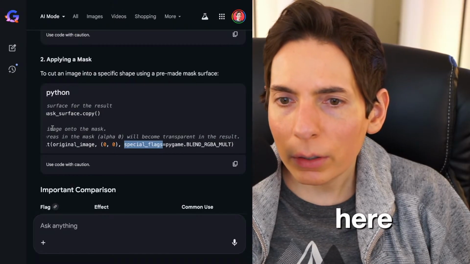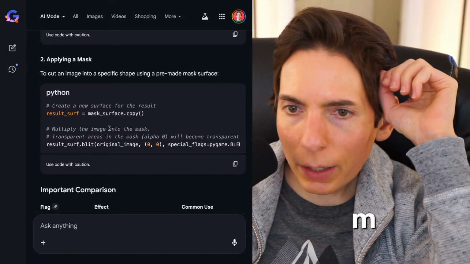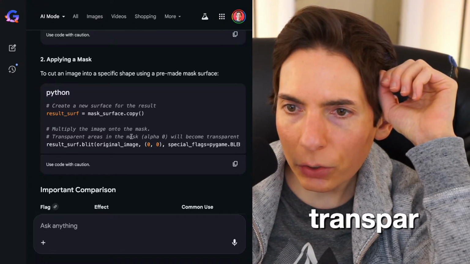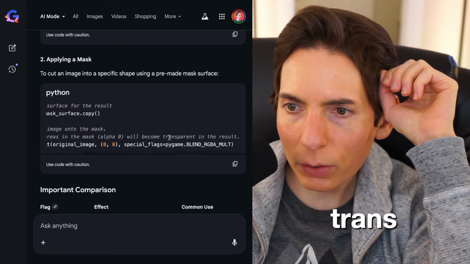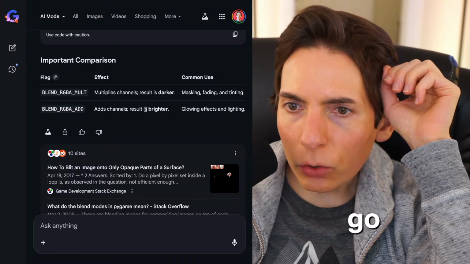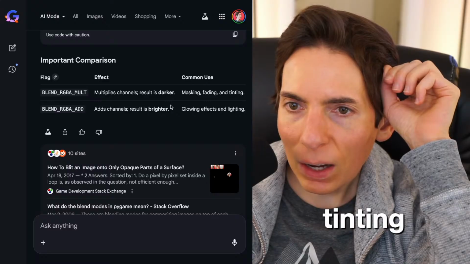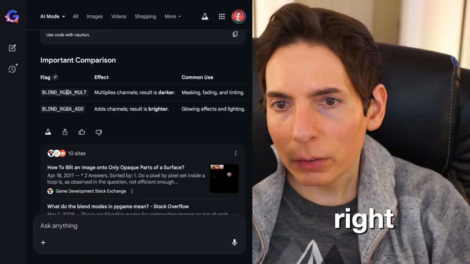Maybe. Let's look here. It's only on the blit. Multiply onto the mask. Transparent areas in the mask alpha will become transparent. Here we go. Add channels that result as brighter, masking, fading, and tinting. Okay. All right. Well.